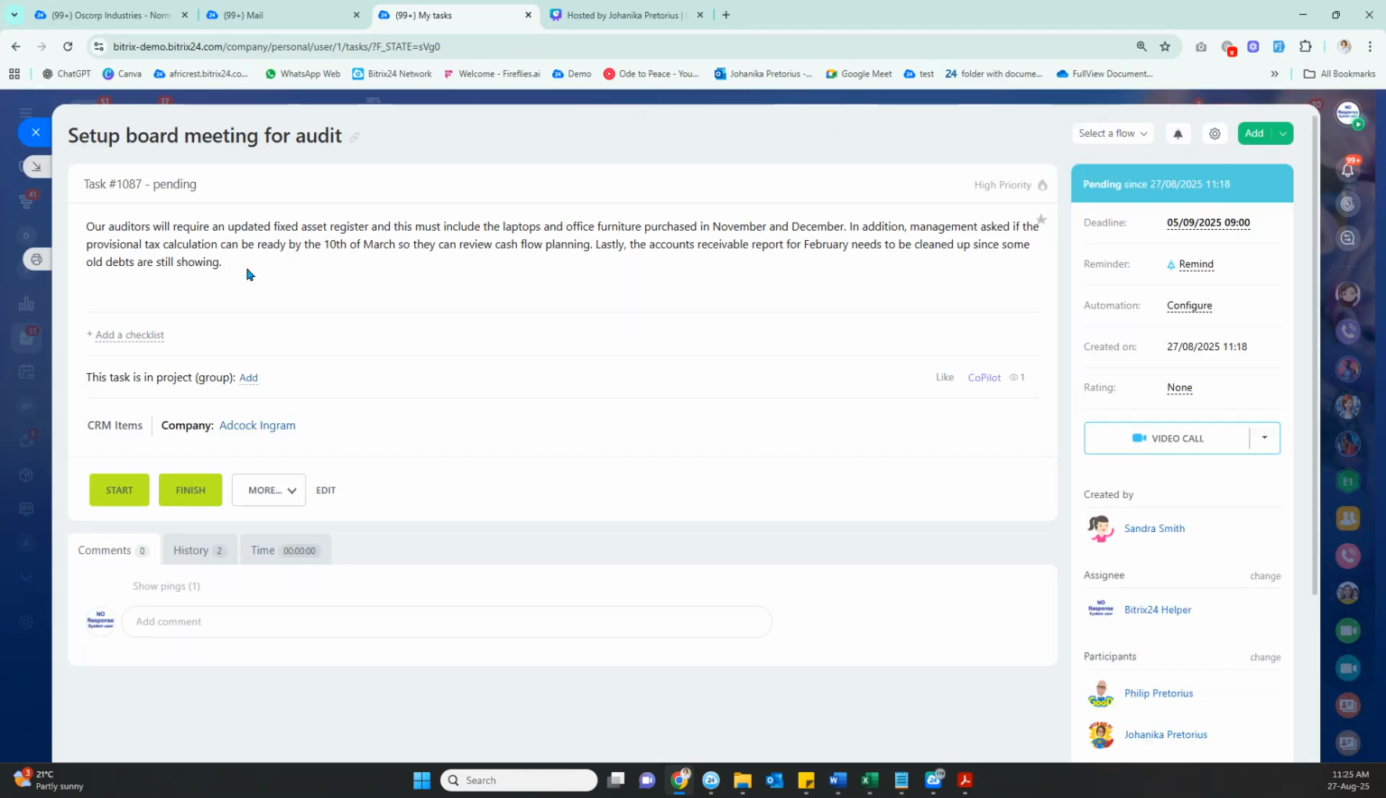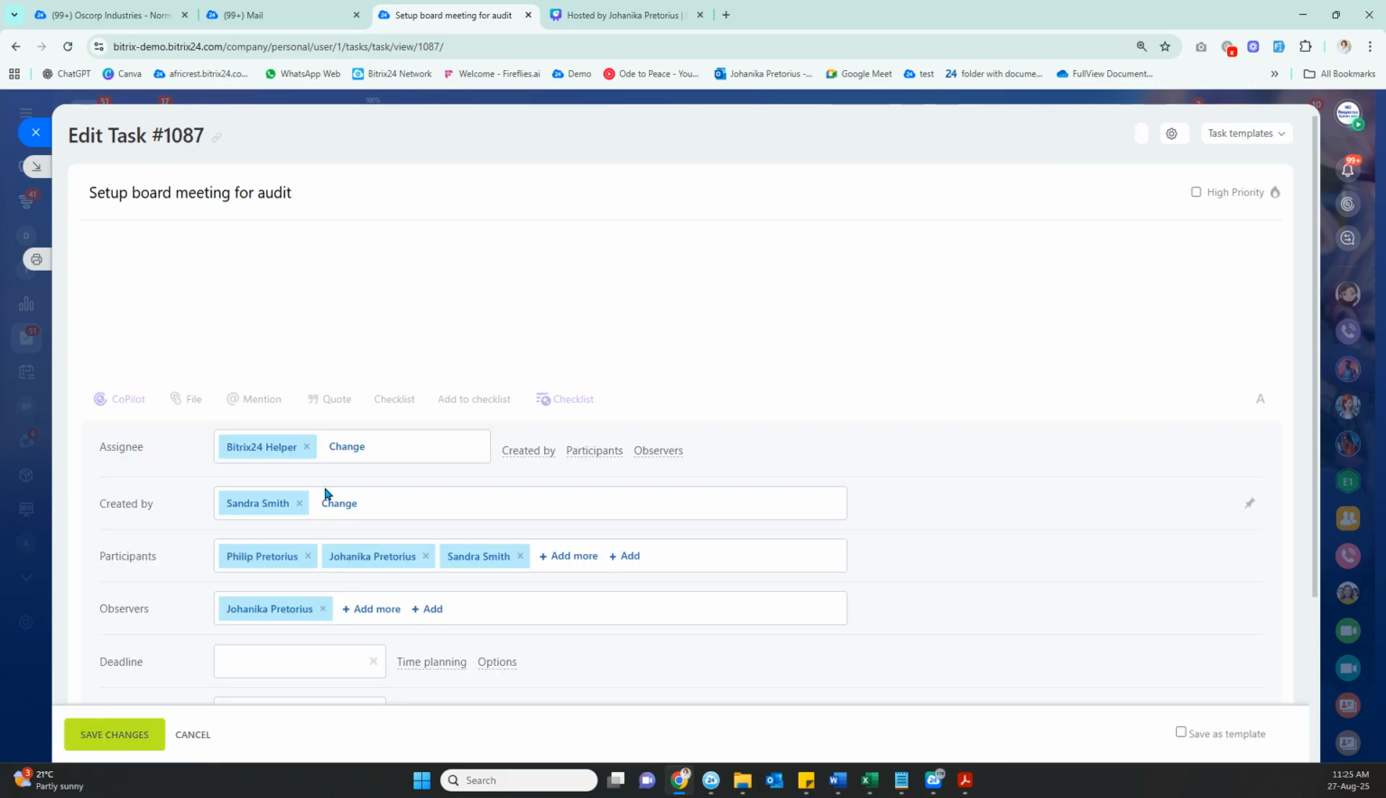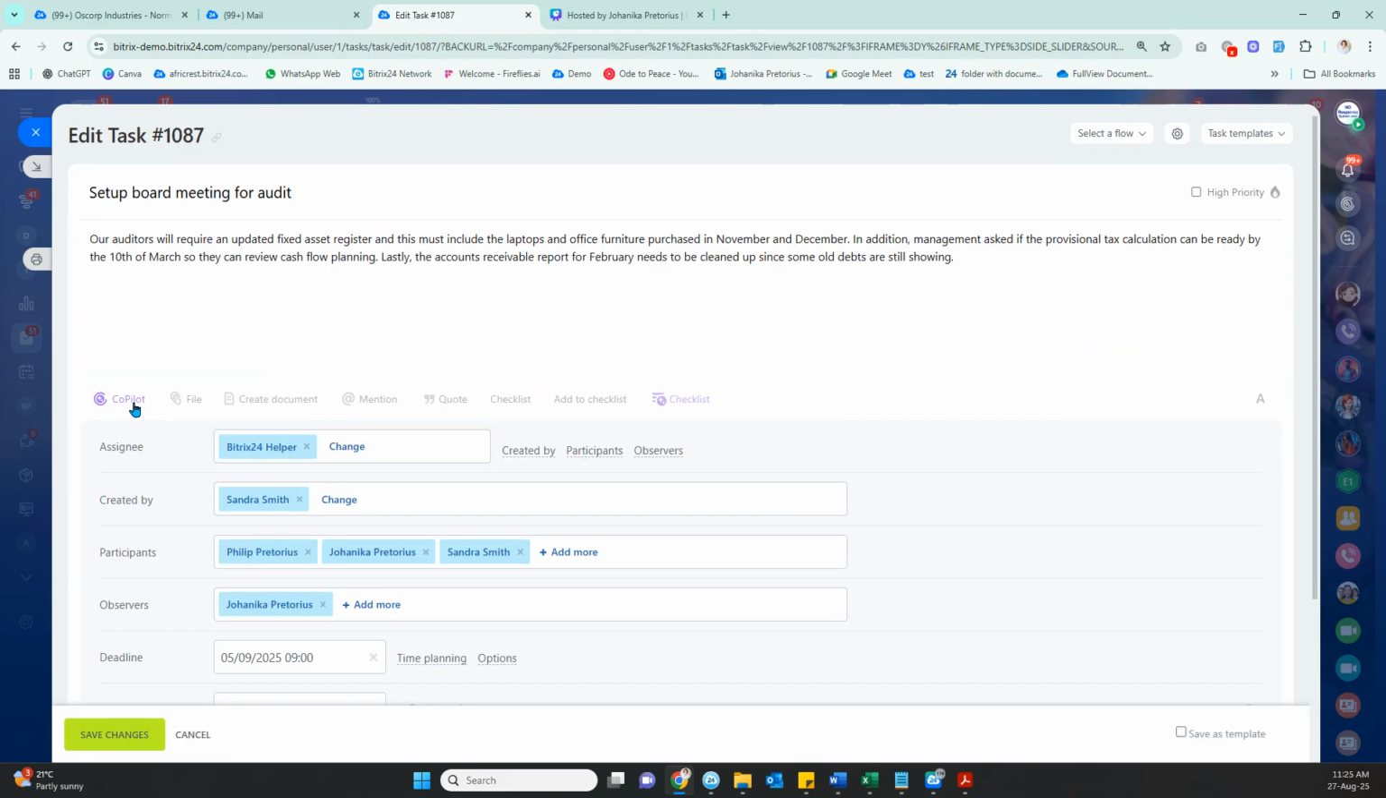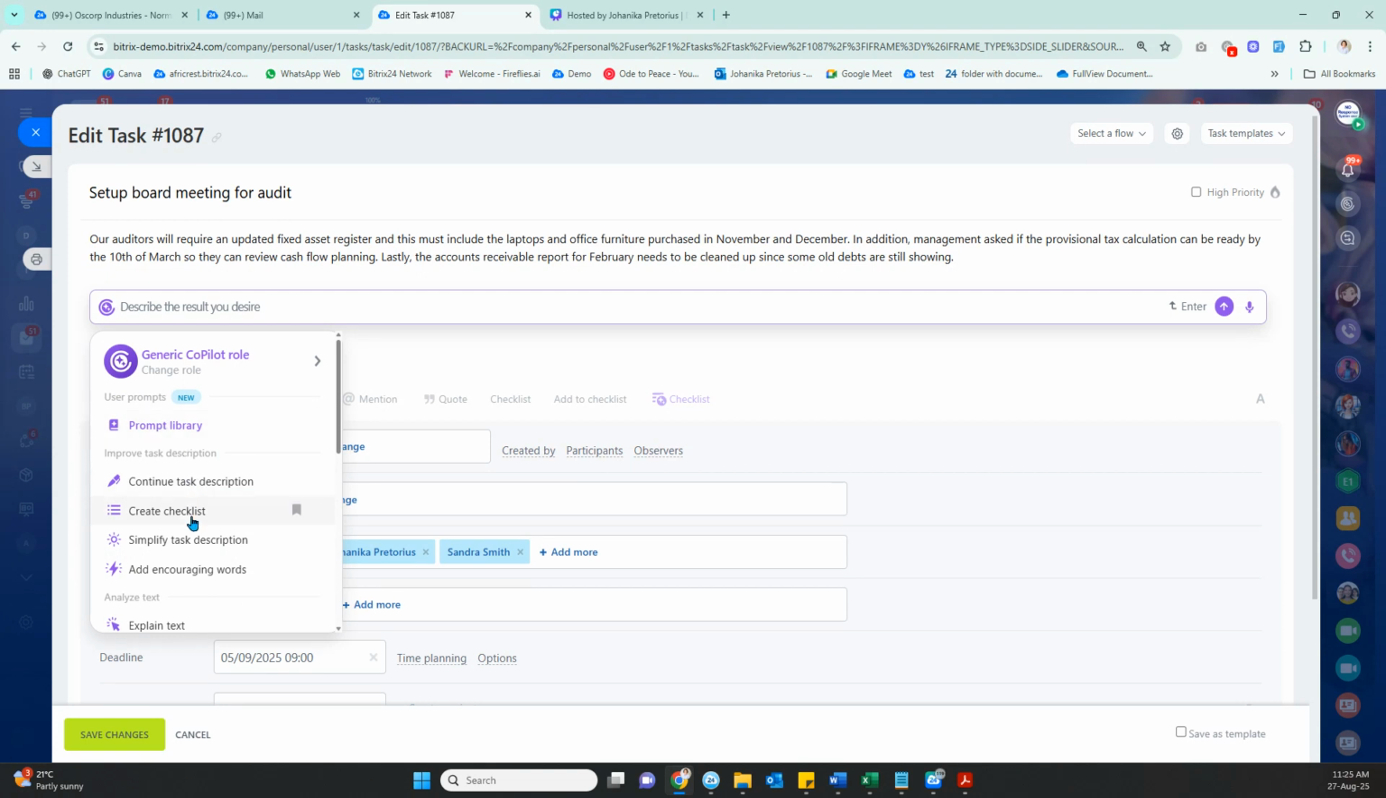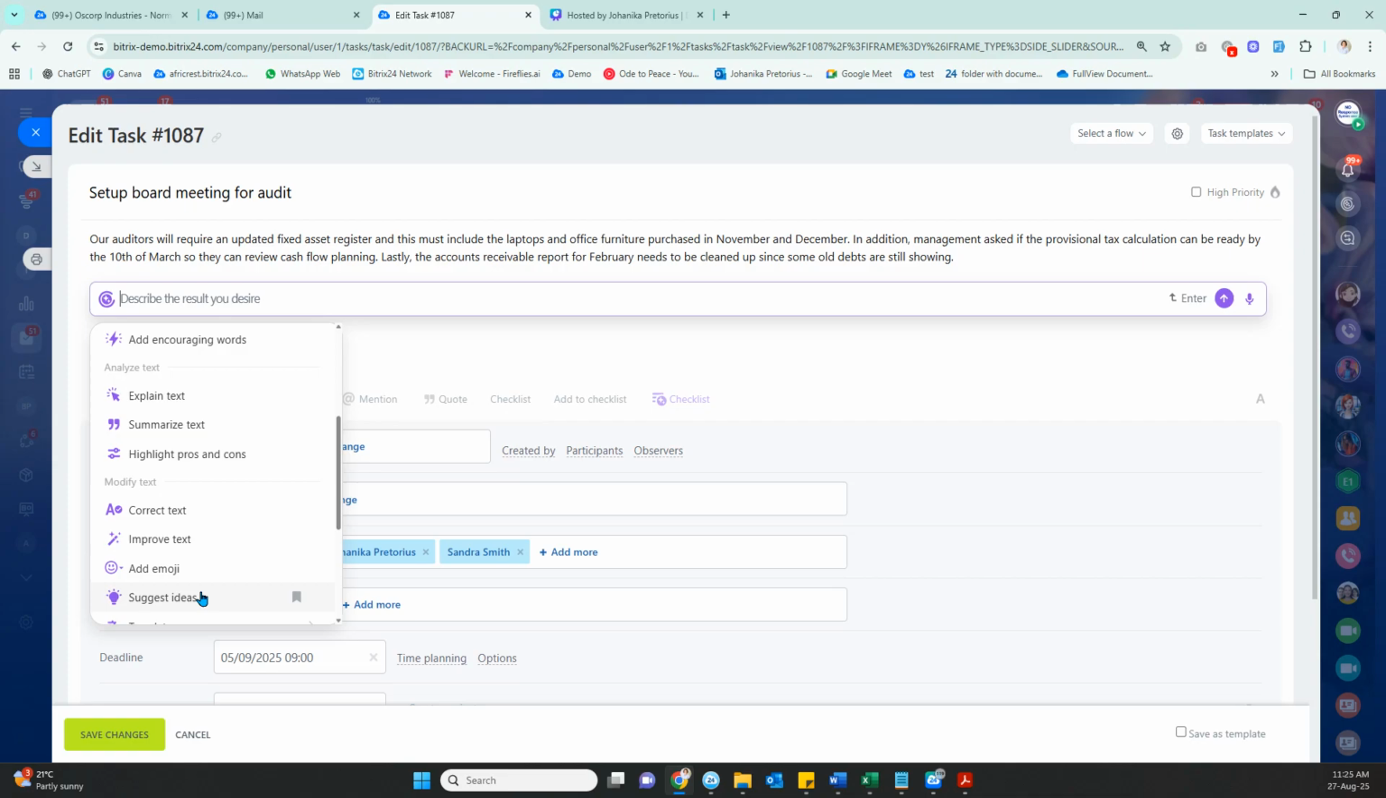If I click on edit on my task and I go to my Copilot over here, I don't have to highlight it. I can do that if I want to create the checklist. I can go into Copilot, and then there's a lot of items here you can pick. If it's a heck of a long description in terms of what has to be done, you can ask it to simplify it for you and then create the checklist from that, or explain the text. I sometimes use that. I'm not sure what they're asking, especially if it's from the dev team with all those acronyms of APIs and whatever you get, then you can use it to explain it to you.